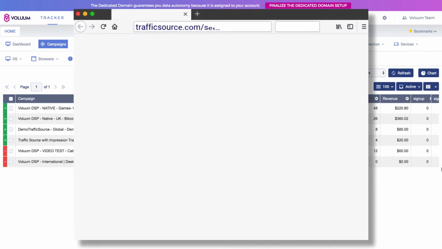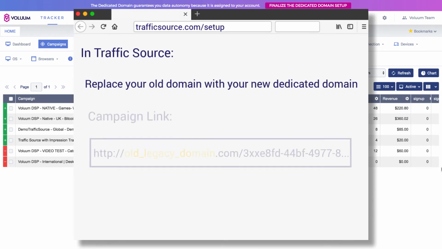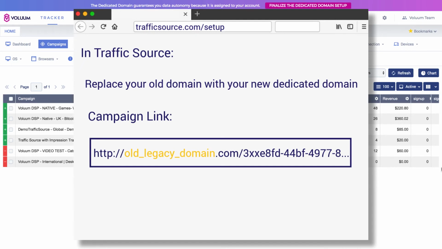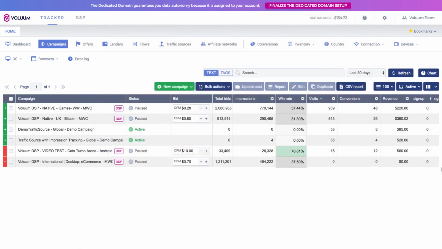Now you can continue on updating your campaign URLs. To do so, log into your traffic source panel. Replace the old legacy domain with the new dedicated domain. The rest of the campaign URL doesn't change. Carry on replacing the domains in the rest of your landers and campaigns. Remember that you don't have to change them all at once. You can continue anytime you want.